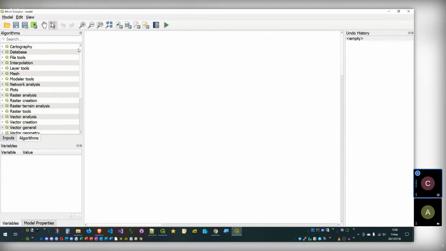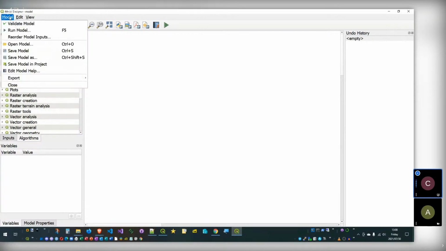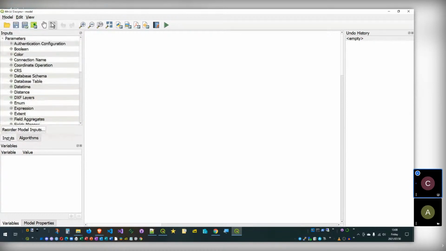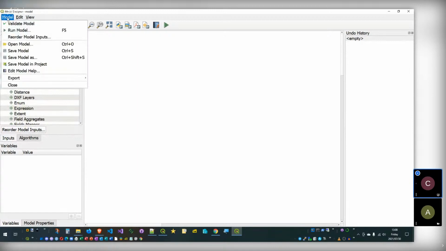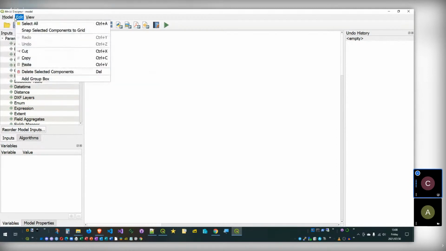There's also a bunch of navigation tools. So in the model menu, you can see that you can validate the model. That's like, will it run without errors? You can perform some of the actions, such as reorder model inputs. That function is also available down here as a button, but it's available from the model menu. And then there's just the standard navigation and export controls. There's a couple of configuration options under the edit menu and view menu.